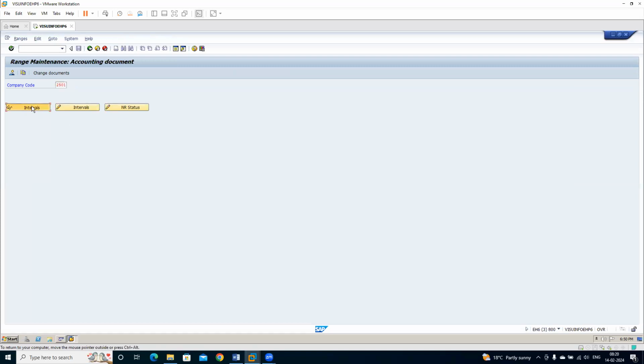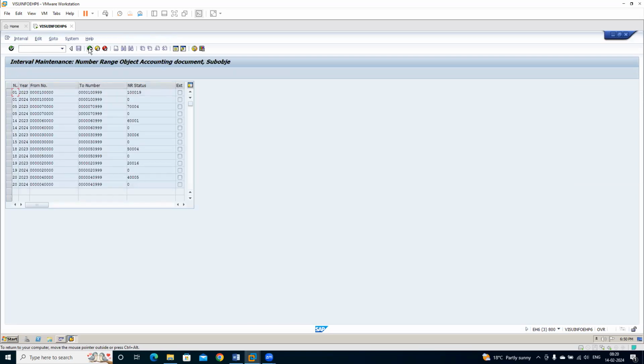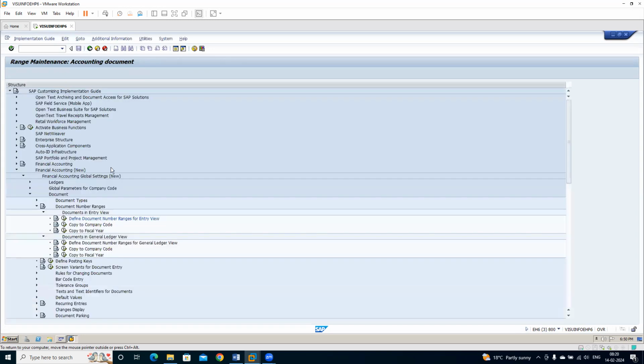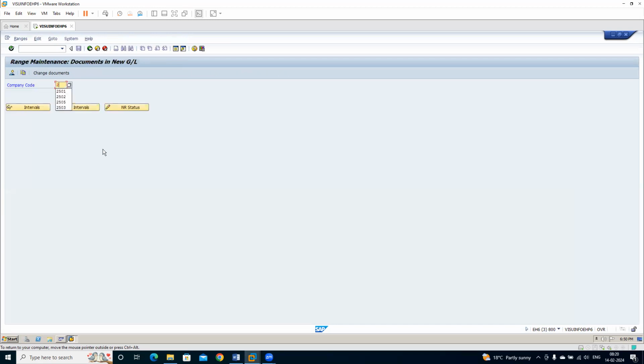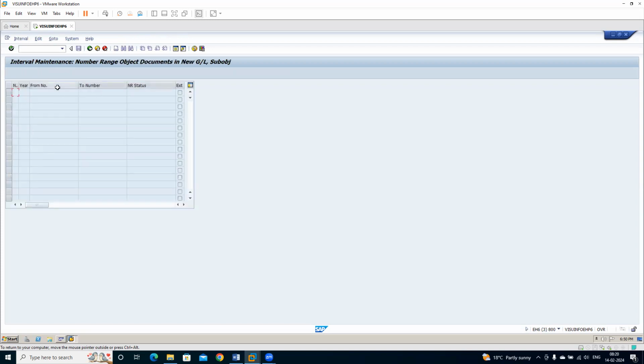If I go and check this, I have this for the entry view for my non-leading ledger already. This is for entry view and this is for my general ledger view. Okay, I have the entries. Now I have to create the same entries for my non-leading ledger, for my general ledger view. So what I do, I'll create G2. I'll create some number, for my fiscal year 2023.